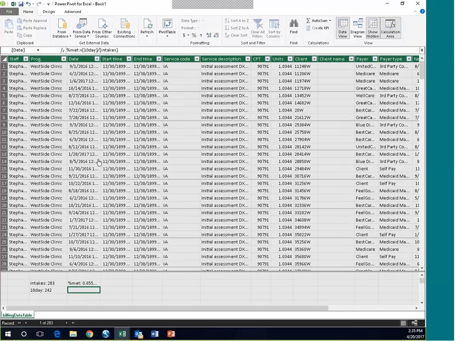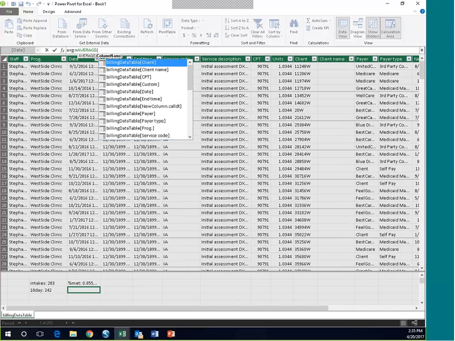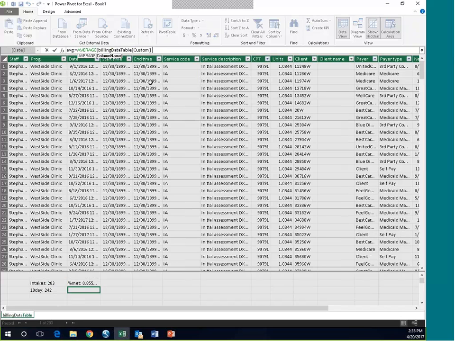The last thing that I want to do is create the fourth piece of data that I need, and I'm going to call that average, and I'm going to do an average of my custom field, and we'll put that in there. We'll close that up. And you'll see that on average, we're doing our initial assessments 4.29 days after the initial call.